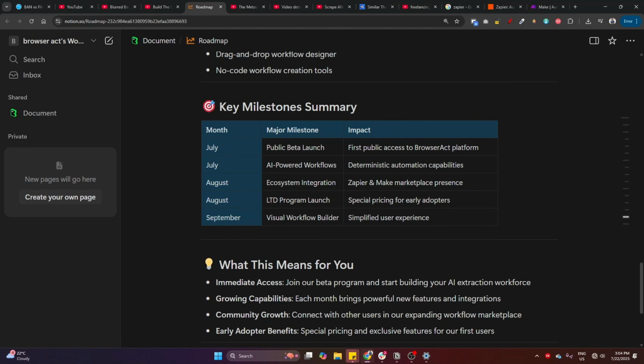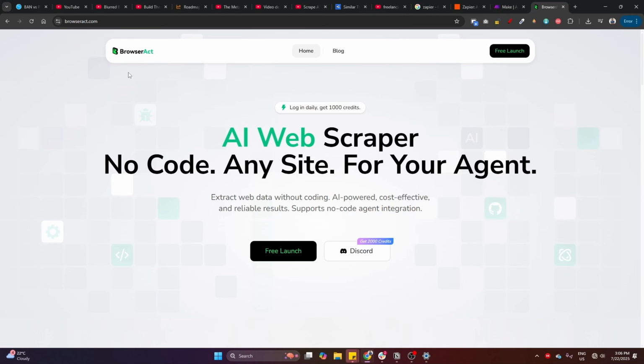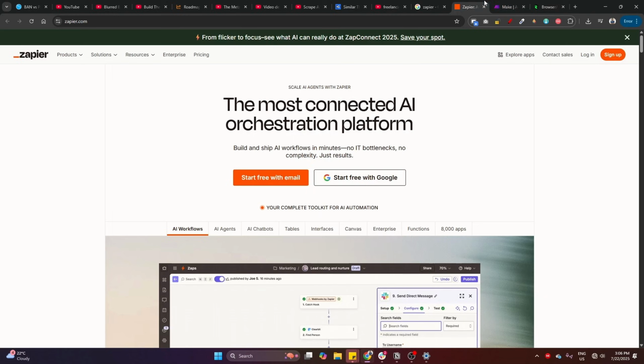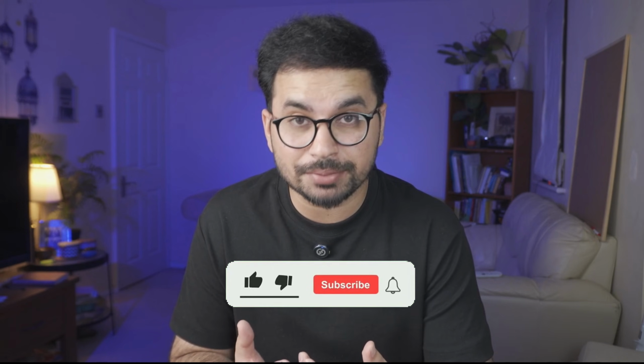The team at BrowserAct is actively working on new updates. In July, you can see they have already launched public beta, and in August they are going to launch BrowserAct for Zapier and Make.com. Both Zapier and Make.com are automation tools. That means you can use BrowserAct with your favorite AI automation tools. Also in August, they are going to launch an LTD program, which will offer special pricing for early adopters. Similarly, in September, they are going to launch the visual workflow builder as well. So there are a lot of amazing updates coming from BrowserAct. So just stay tuned.